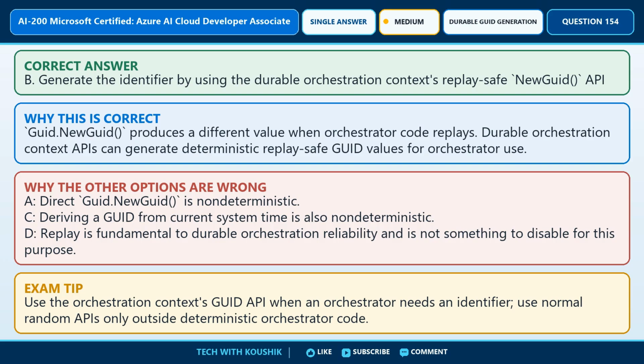Now eliminate the distractors. A. Direct Guid.NewGuid is non-deterministic. C. Deriving a GUID from current system time is also non-deterministic. D. Replay is fundamental to durable orchestration reliability and is not something to disable for this purpose. Use the orchestration context GUID API when an orchestrator needs an identifier. Use normal random APIs only outside deterministic orchestrator code.